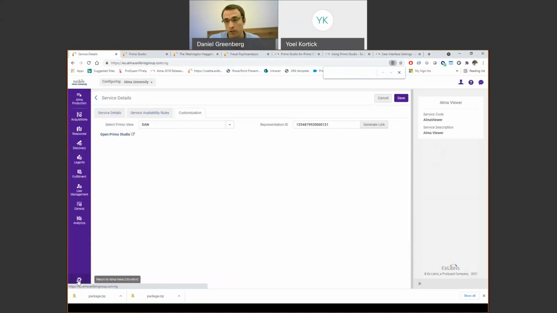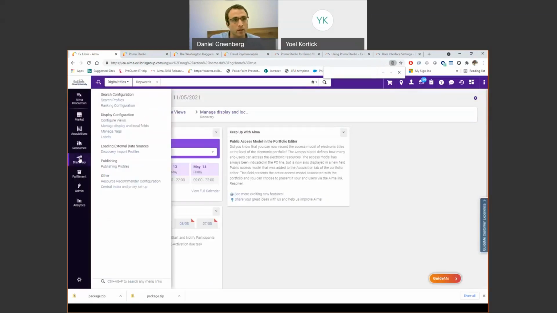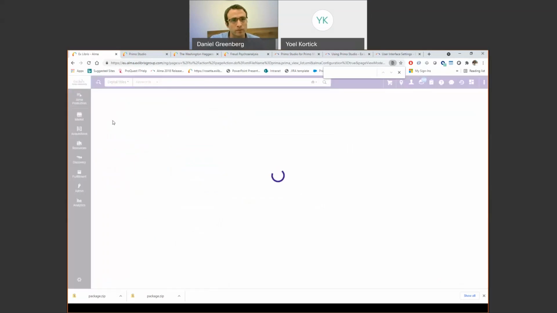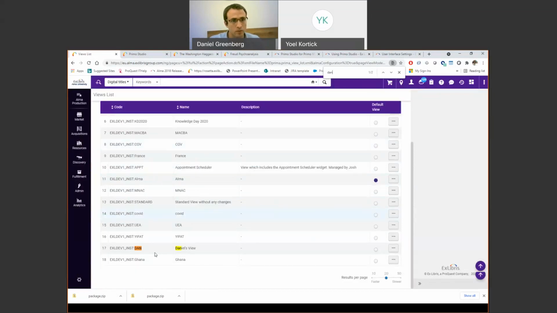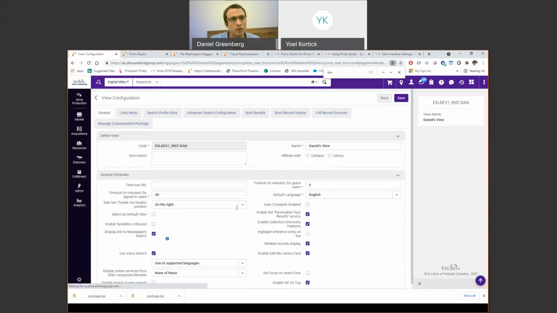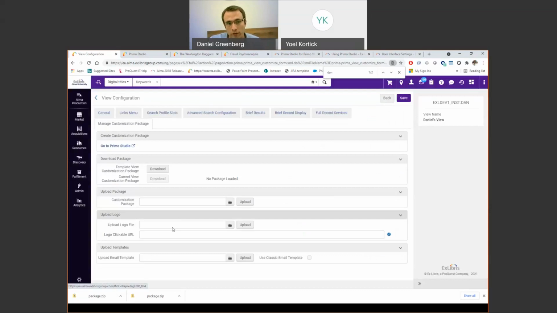Back in Alma, we want to configure the discovery view. If we go into configure views, we'll find our view, the Dan view. Here it is, Daniel's view. Edit the view, manage customization package. Here too, you have the option of uploading the logo file and clickable URLs. You can control the URL when clicking on the logo. That can be done also here. But now we will just upload the package which we just created.